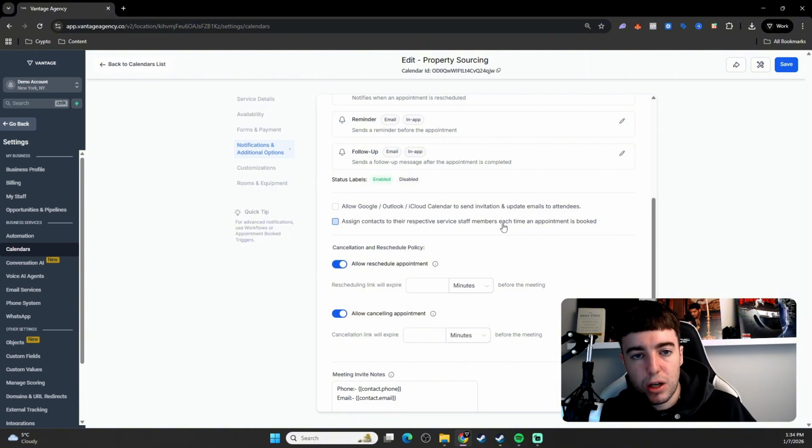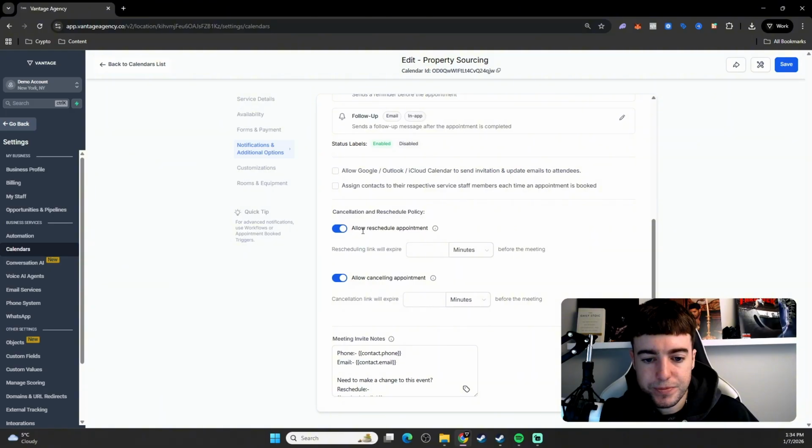Assign contacts to their respective service team members. So once the contact has been booked in, it's assigned to that sales rep. So when you go to the contact on the dashboard, it's going to be assigned to your staff member for the future. So you'll know if you're running a sales team, or maybe you're running an outreach team, and it's commission based, that sales rep has booked that person in, so they own the commission, or they're running the deal. Allow people to reschedule the appointment. You can choose how long before they're allowed to reschedule, and how long before they're allowed to cancel.